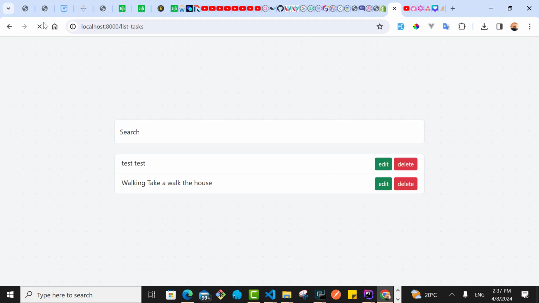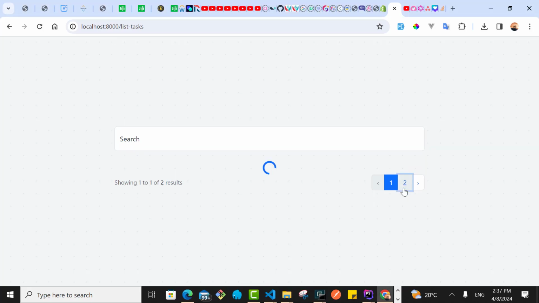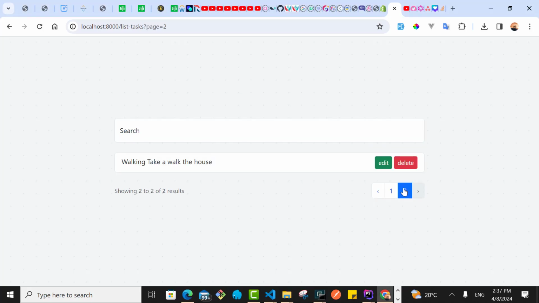If I refresh this, as you can see, now we have our Bootstrap pagination, really beautiful, and there we go, as simple as that. Now if I navigate to page 2, you see it loads, and then it shows me the data. If I go back to page 1, it loads and then shows me the data. And that is it, guys. That is how you add pagination in your Livewire application.